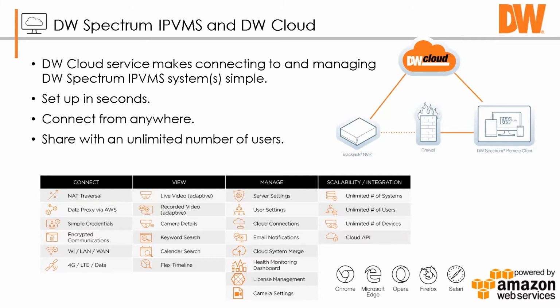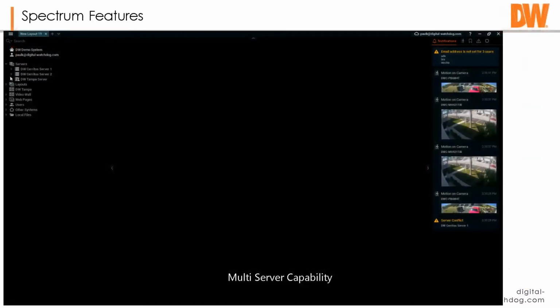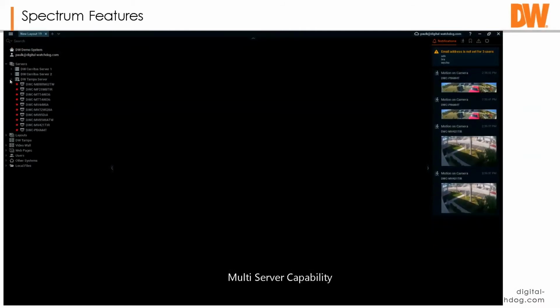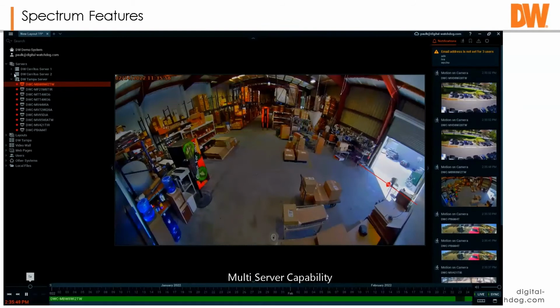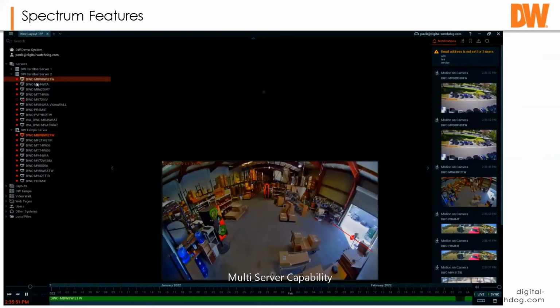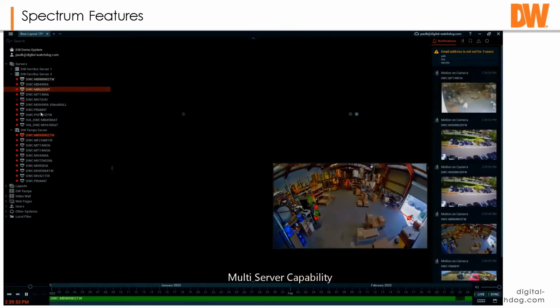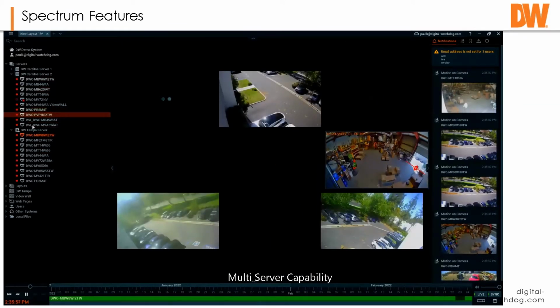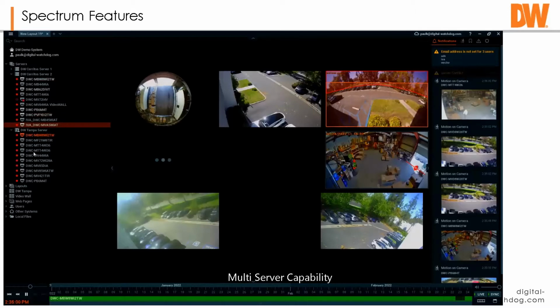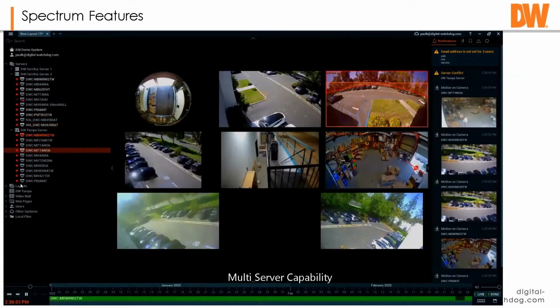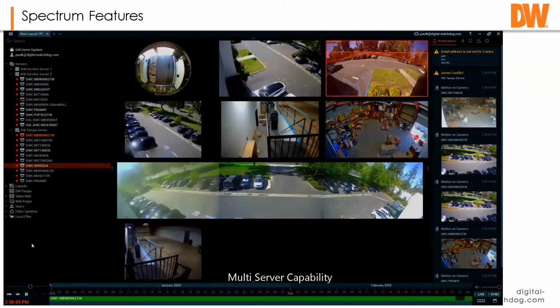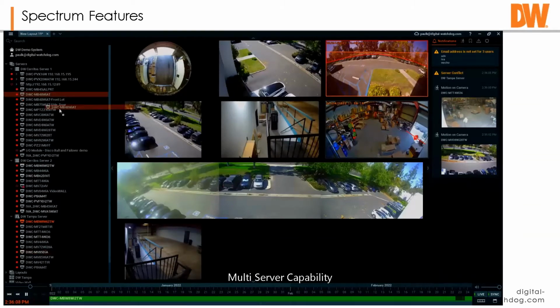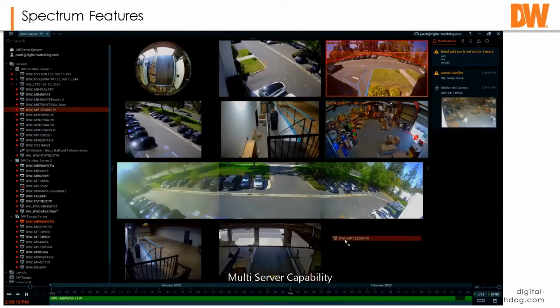So let's talk about some special Spectrum features. First off, multi-server capability. Again, we've got our 3 servers here, 2 in Cerritos and 1 in Tampa, and I can just drag cameras from one server to another to line them up the way I want. If I'm doing any of my surveillance, I can keep an eye on things, go up to the other server, drag those cameras over.